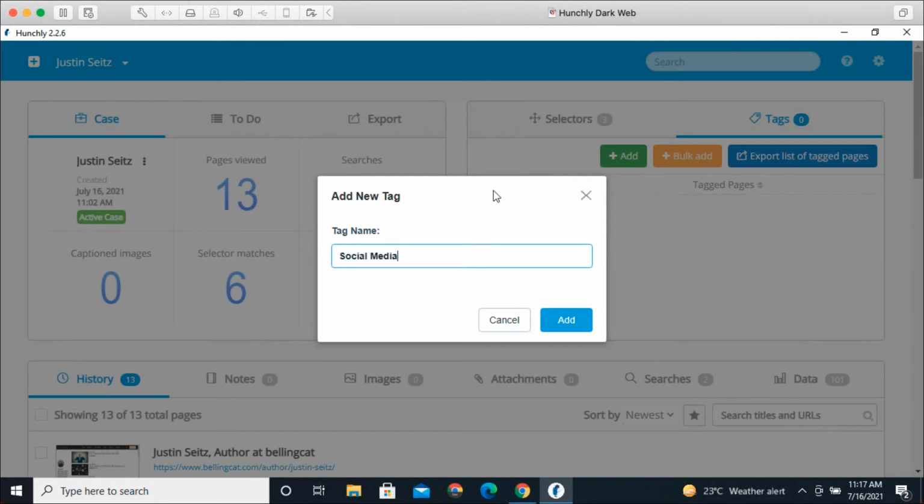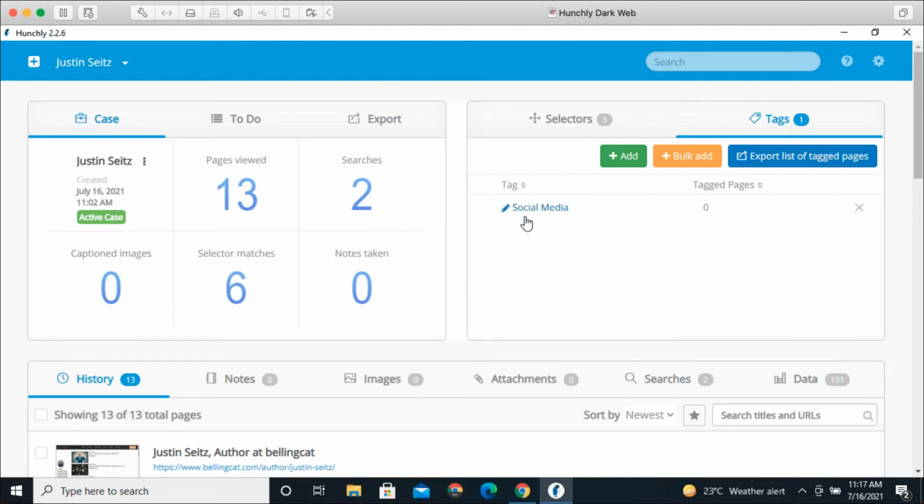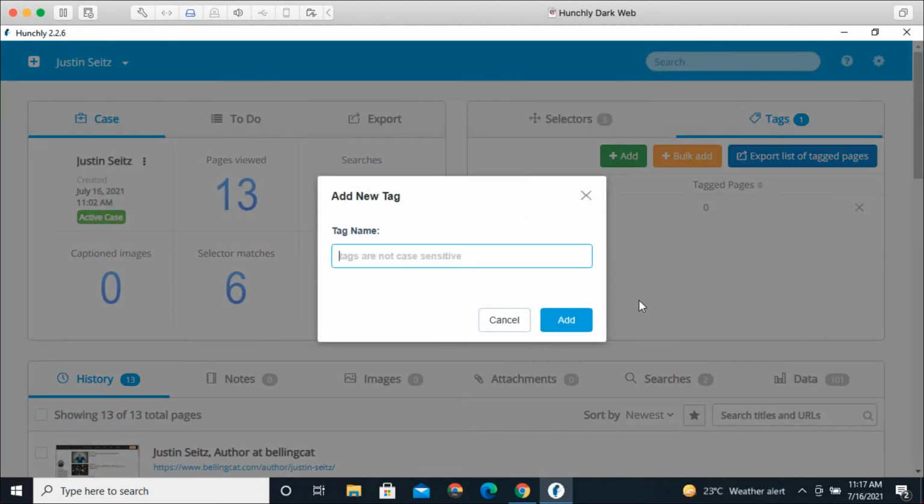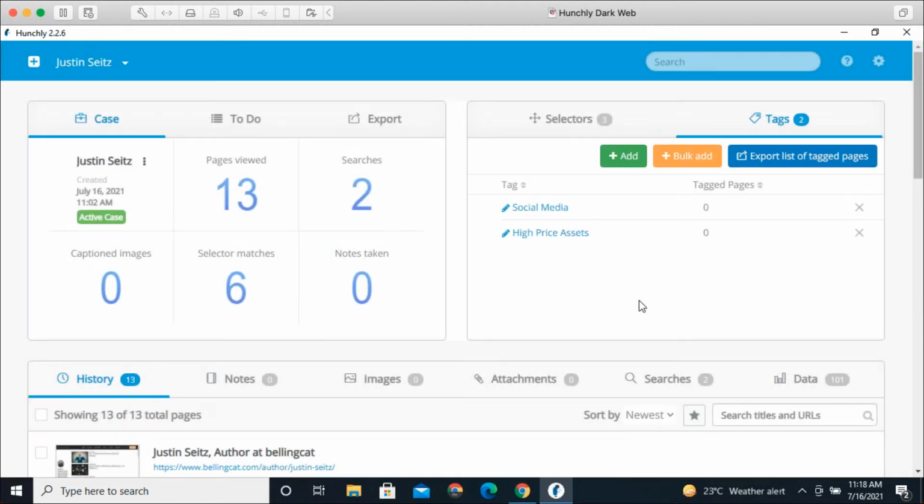We can define them broadly, like social media. This is one I would often use, where there's something interesting on social media. But you could get more specific. So if, for example, I'm working a fraud case and it's somebody who's absconded with a bunch of money, I might have tags like high price assets. So things like boats, cars, or whatever.